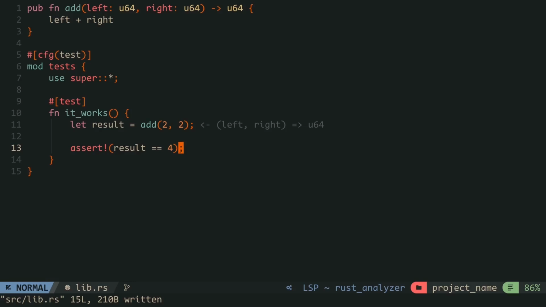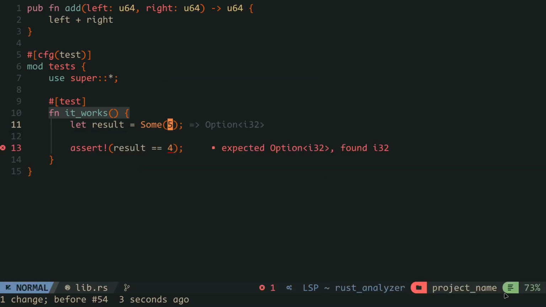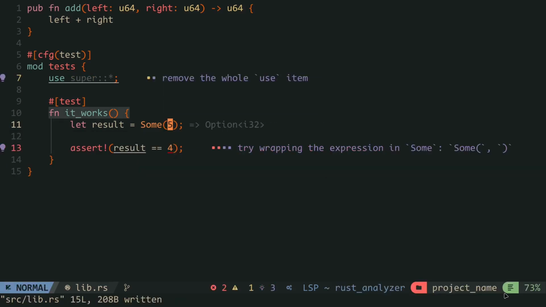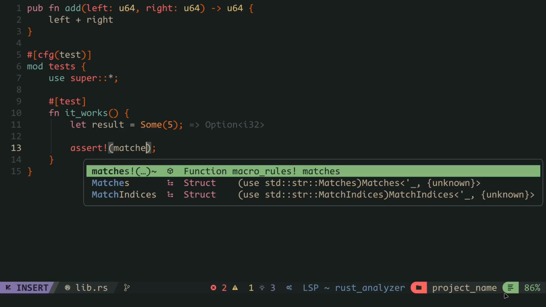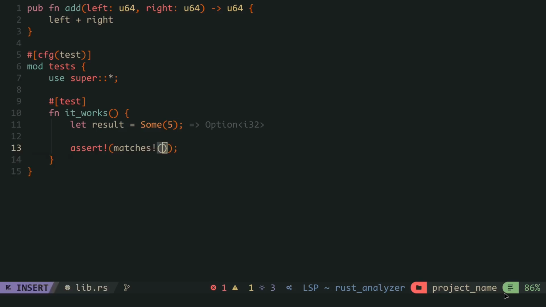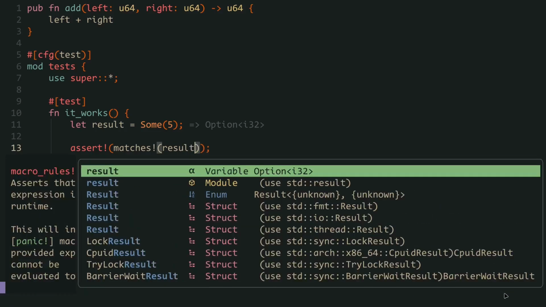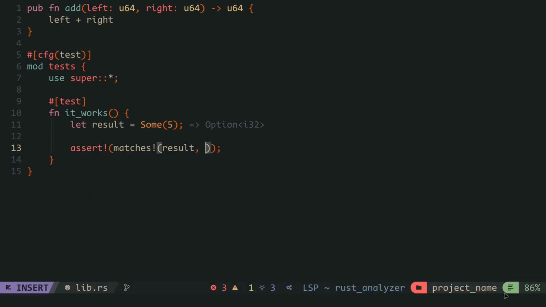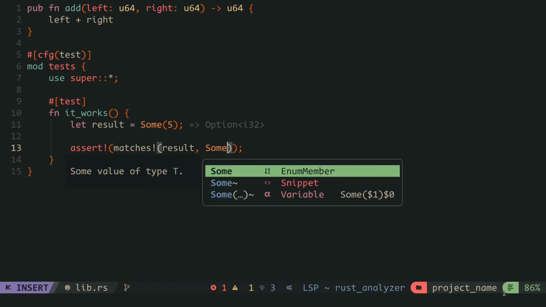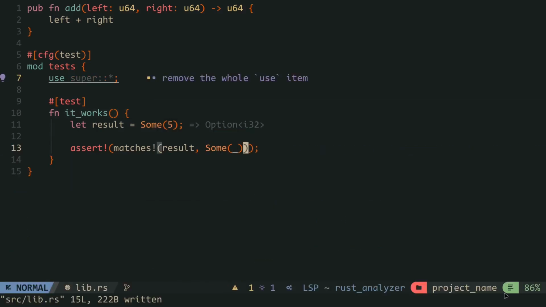You can also pair an assert macro with a matches macro to compare a value against a pattern, similar to the match operator. For example, let's say we have an option enum with a sum variant containing the integer 5. We can assert that this variable is a sum variant by combining the assert and the matches macro. On the left side of the matches macro, we insert the variable, and on the right, we give the pattern to be matched with. So if you wish to verify that the option variable is sum, I will insert the sum variant and set its value as underscore for now.